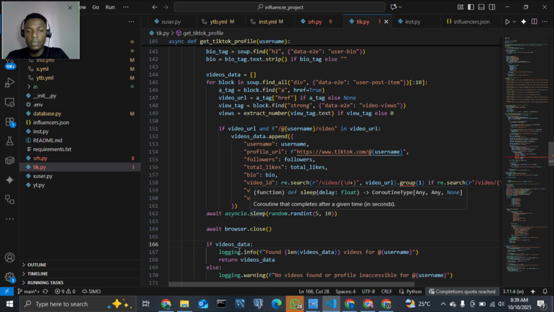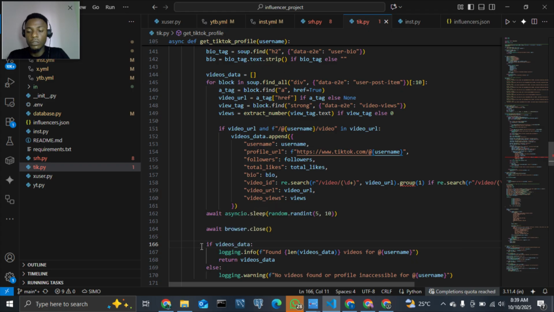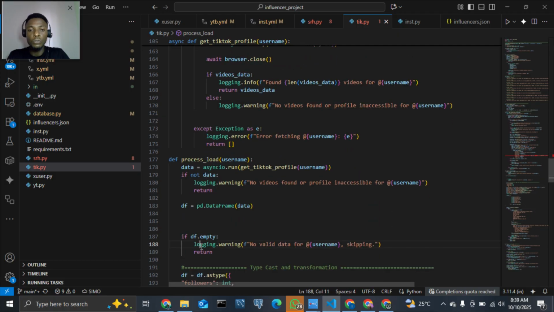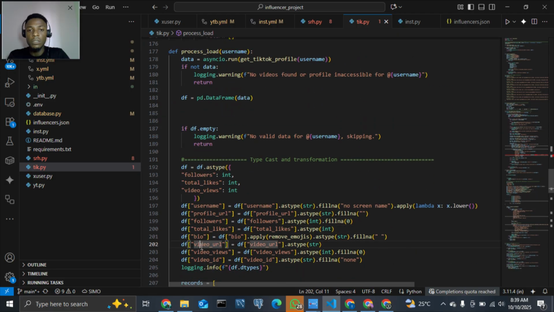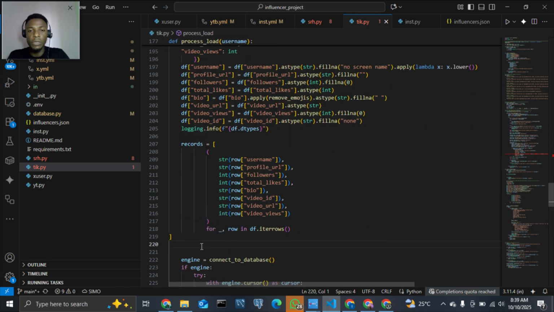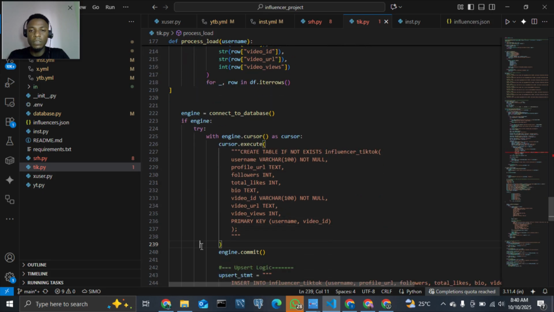Then the next thing is to parse the data. I'll just do this quickly using pandas. Definitely you can go through your own data cleaning process yourself. Then the other part: I turn the data into records and send it to a database. So yeah, the final part of it is the upsert.